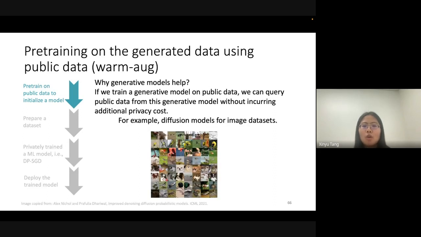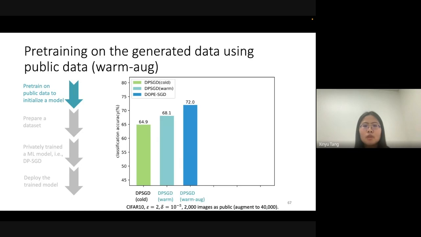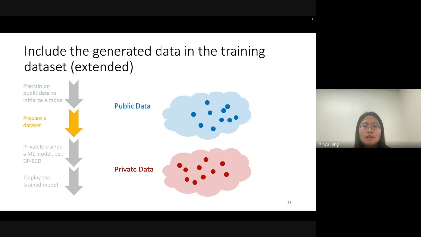For example, we can use diffusion models for image datasets. One comment here is that this technique is not limited to diffusion models. We can use different generative models for different data domains and tasks. We call this setting warm aug, and by applying this technique, we can achieve a classification accuracy of 72%. Next, we proceed to the second step, preparing a dataset.